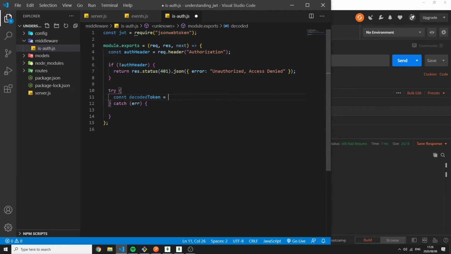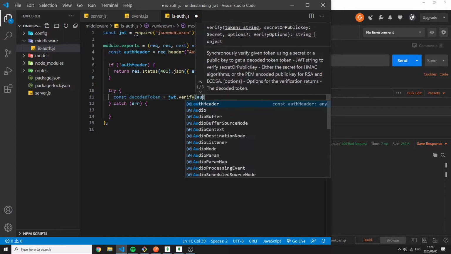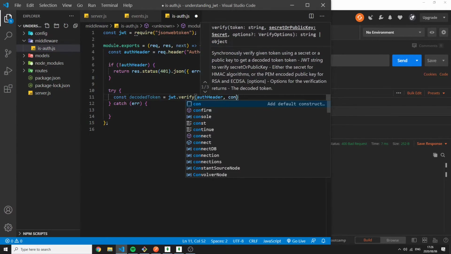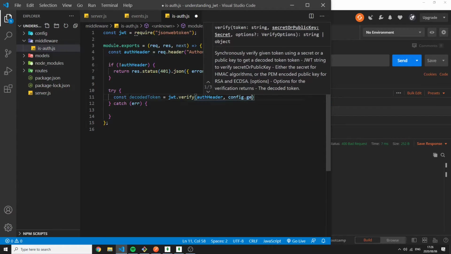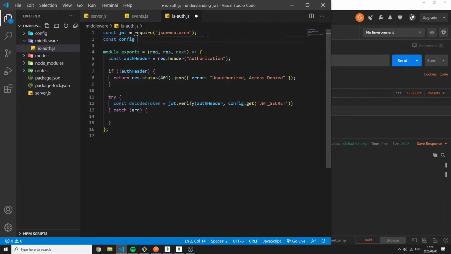So we're going to say const decoded token equals JWT.verify. This verify will take the token which we got from the header and set in auth header, and it will match it with the secret. So we're going to say config.get JWT underscore secret. And by doing this, we have to import this package as well. So we can say config equals require.